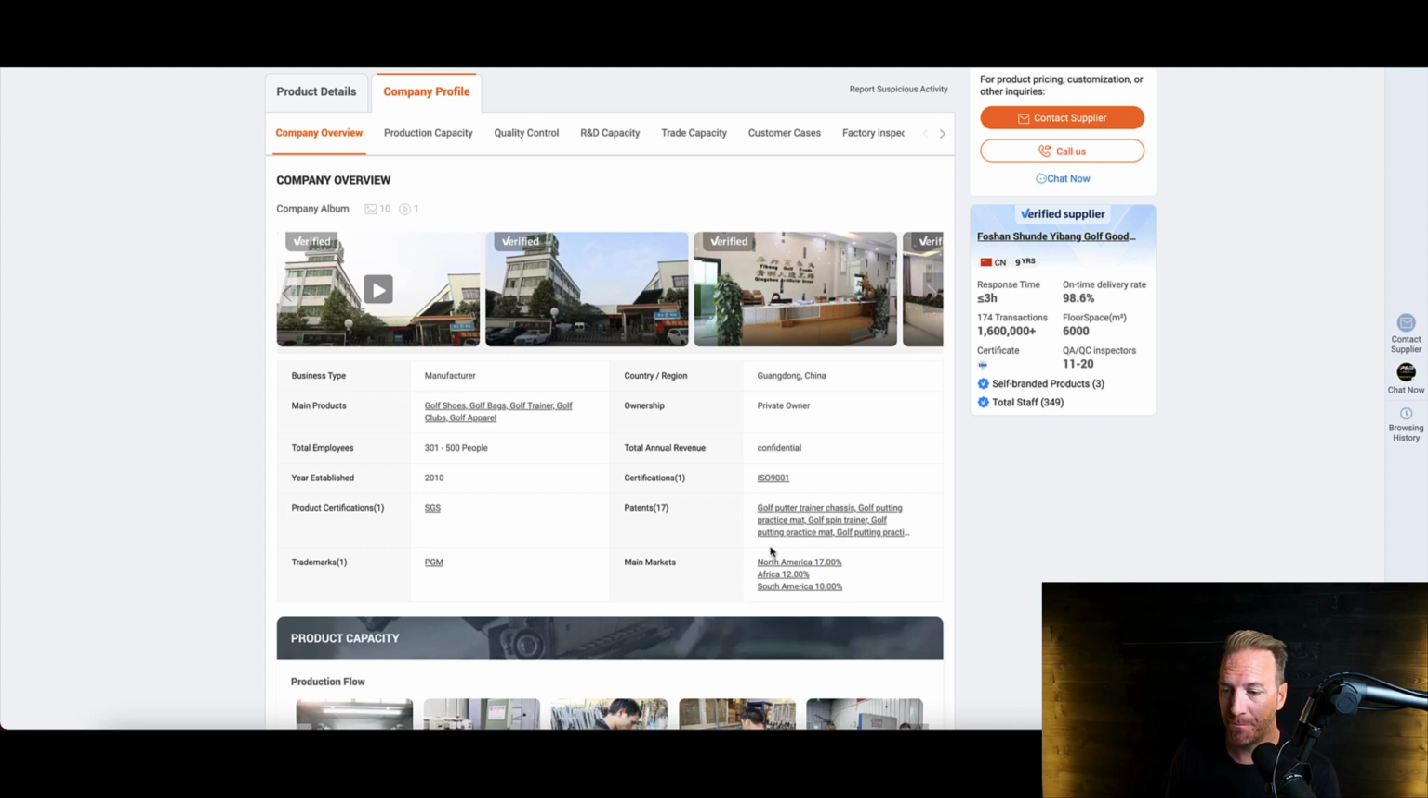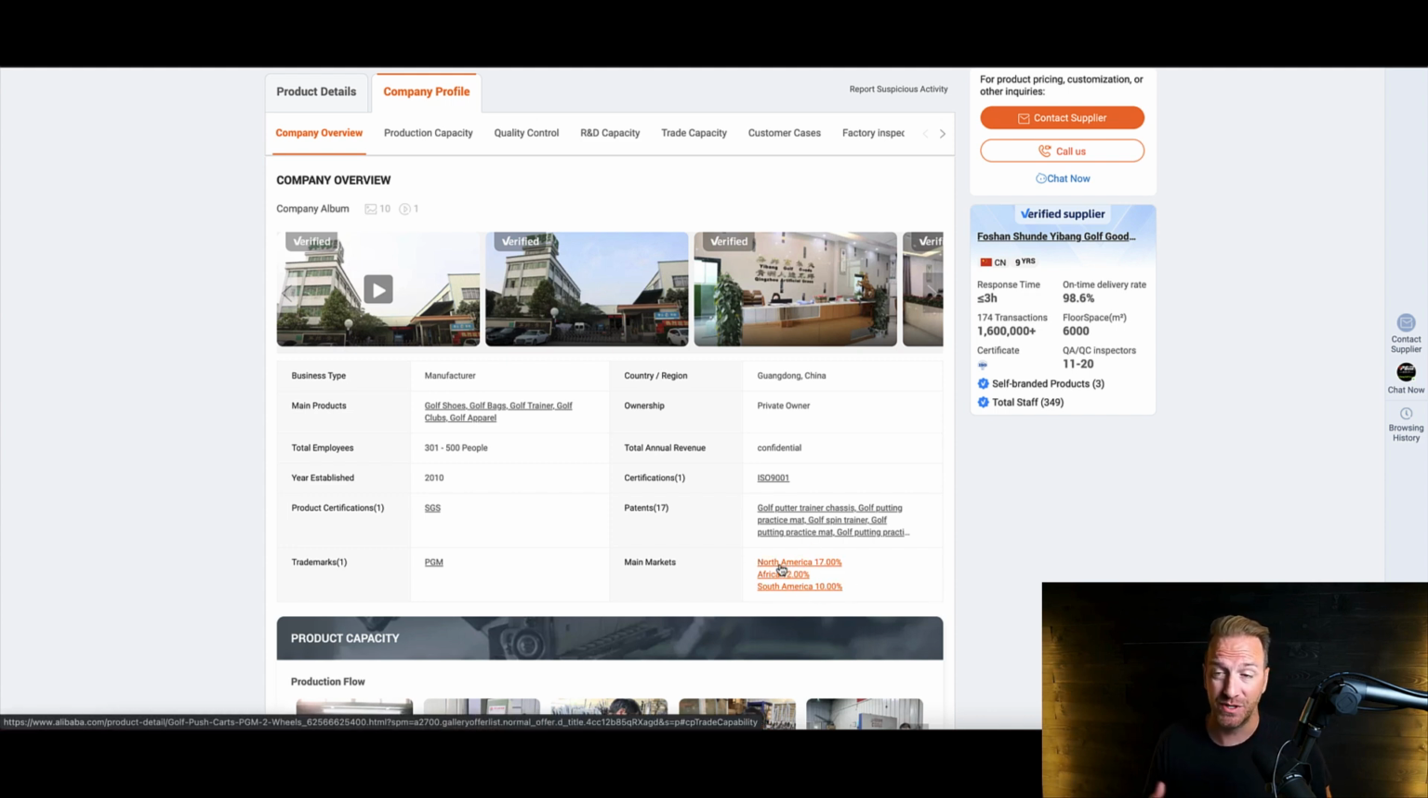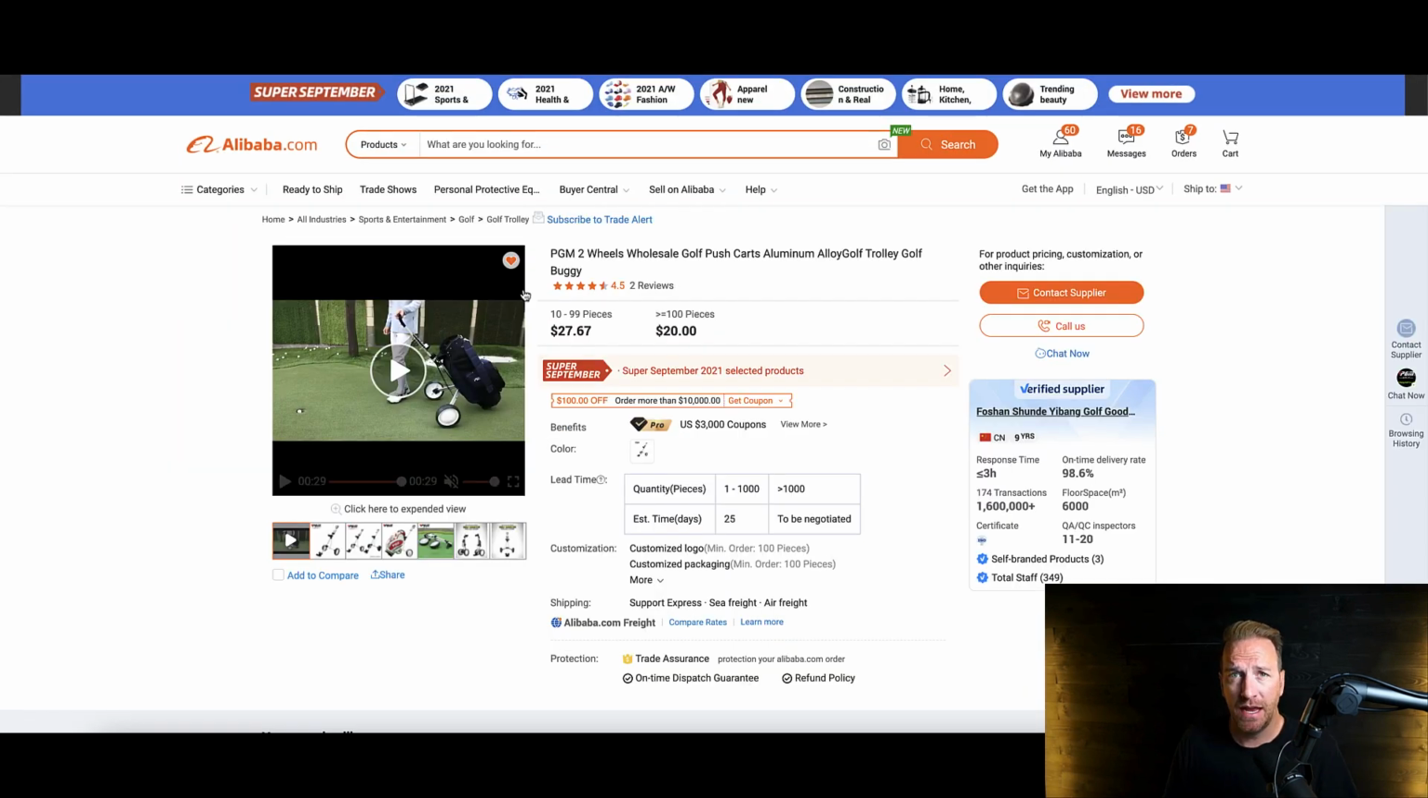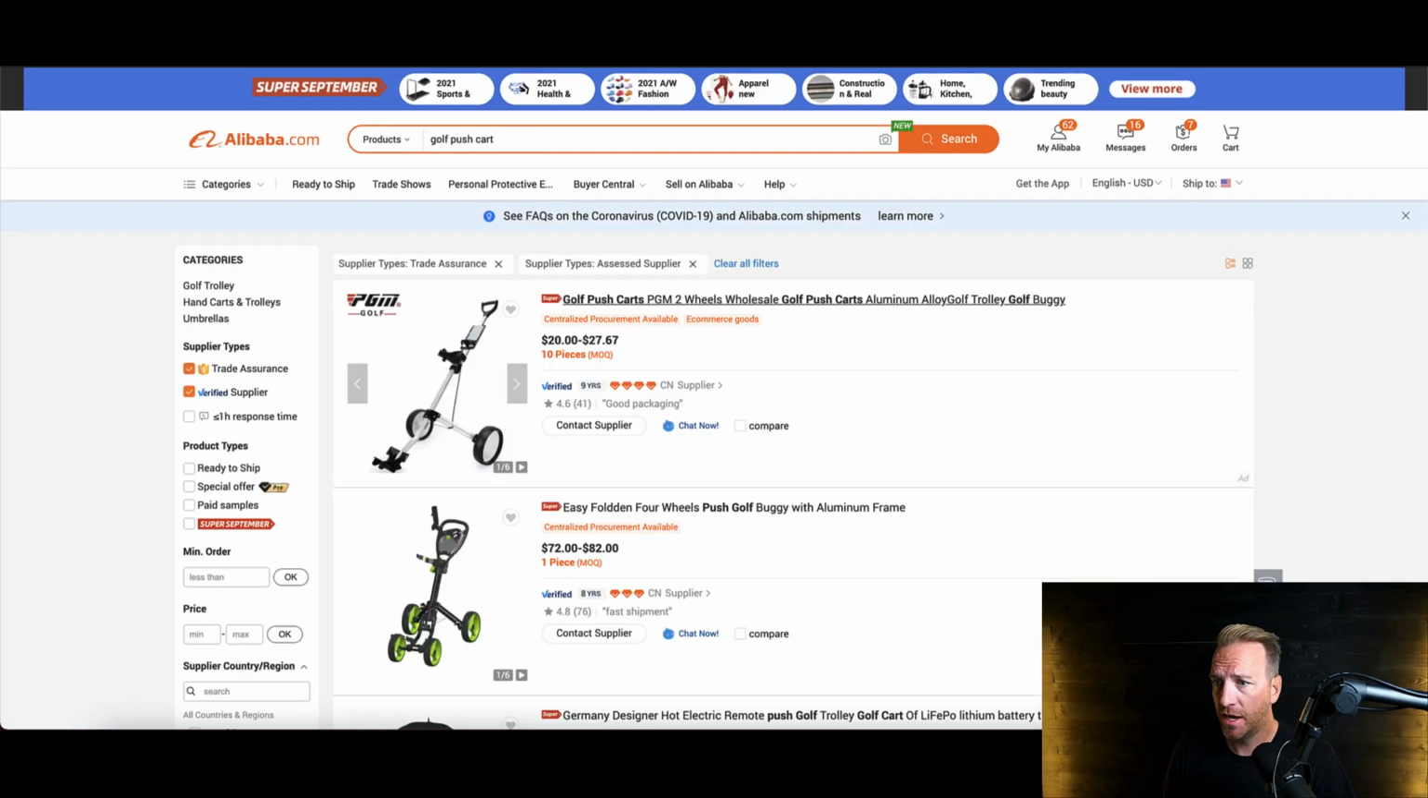I actually like the main markets where it's not super saturated where I'm looking to sell. So with North America only being 17%, I think that's actually a good thing. So these guys are definitely in the mix for sure. Okay, so I'm definitely going to love that one there, and go back and find some other ones.